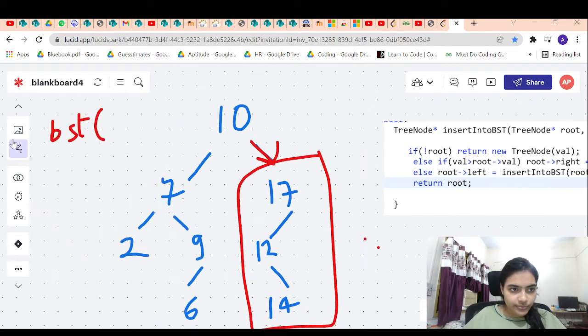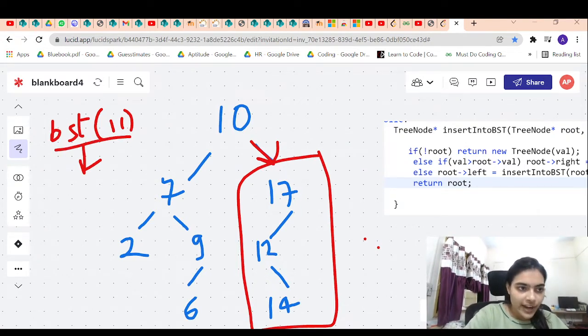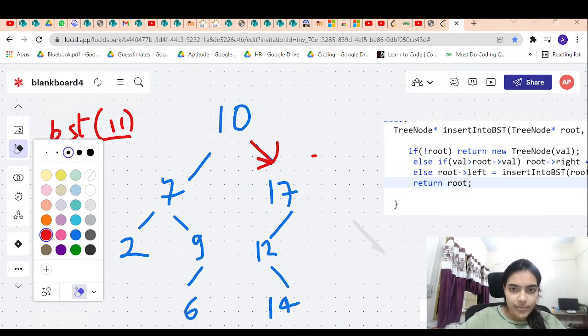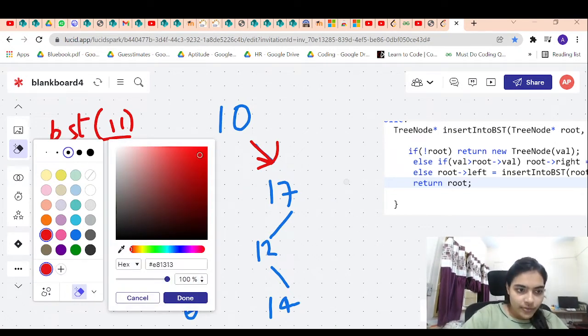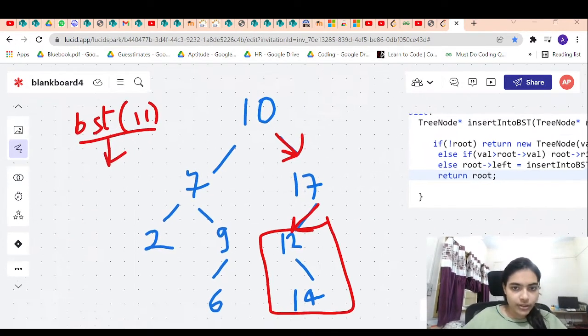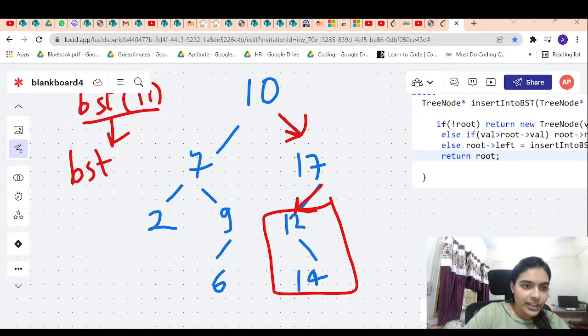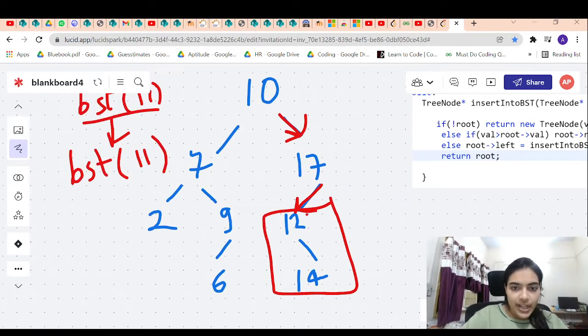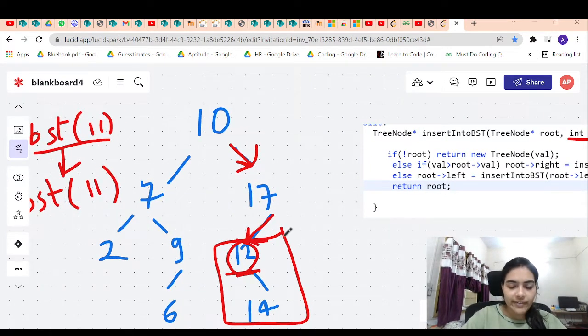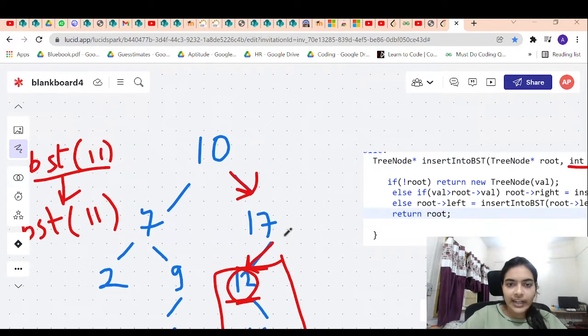So now we had made the function call. This is the first function call that we had made, and we came to this current part. Again from here we are going to make the function call again with the left part of the current root. So we are making this function call again. This time what is the root? The root is 12. So we are making the function call to the left part because 11 was less than 17. Now in this case again 11 is less than 12.